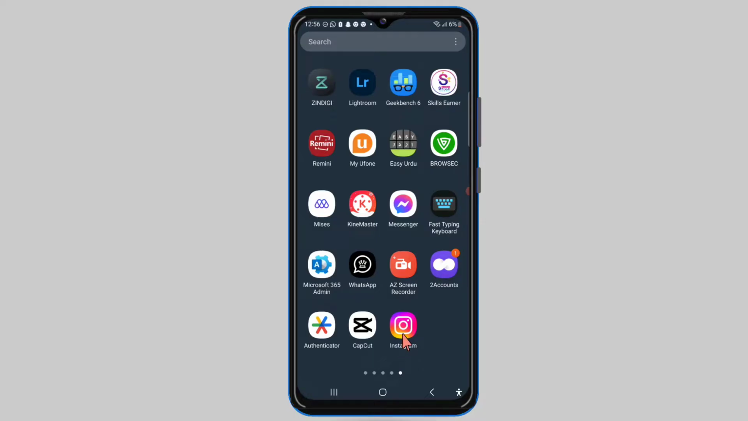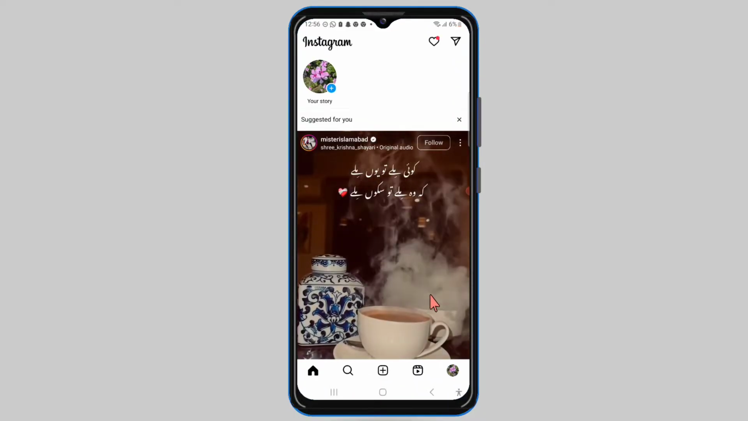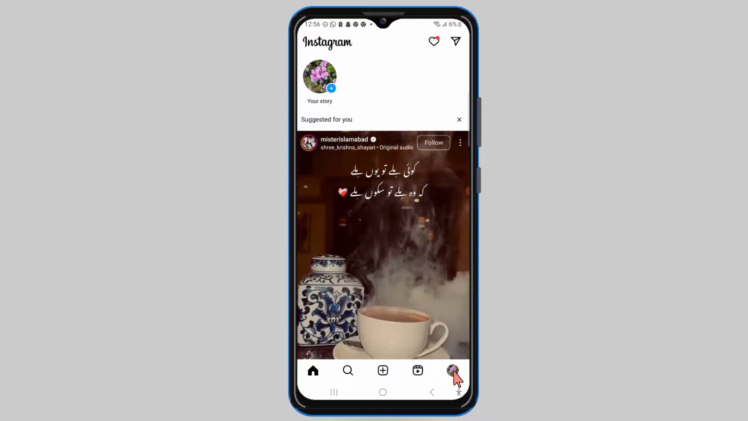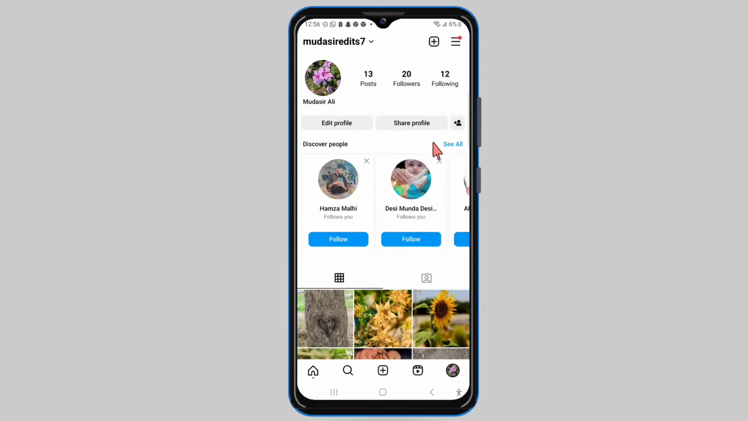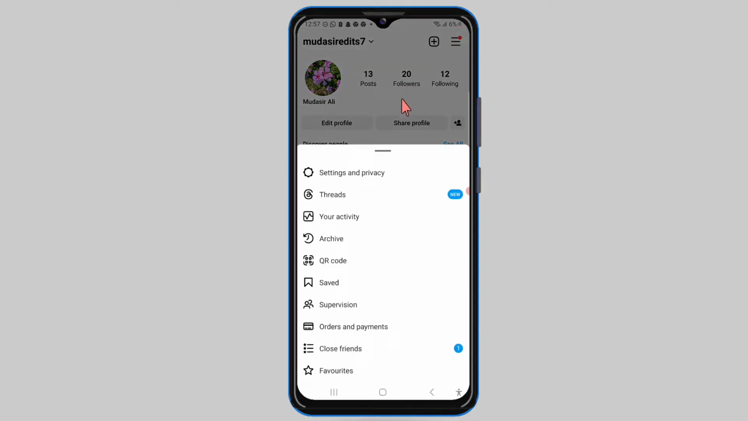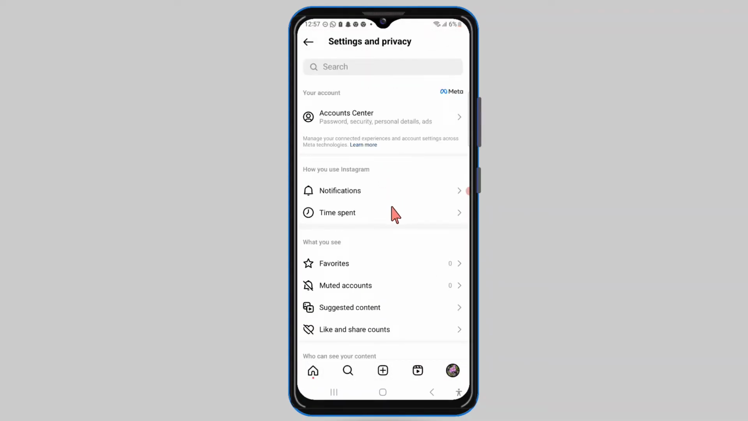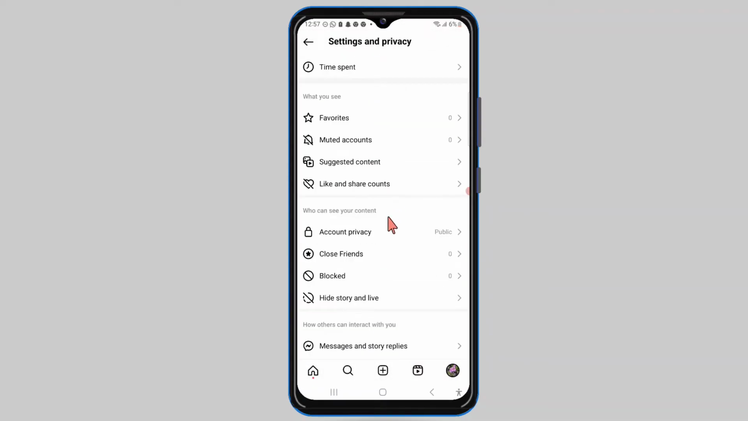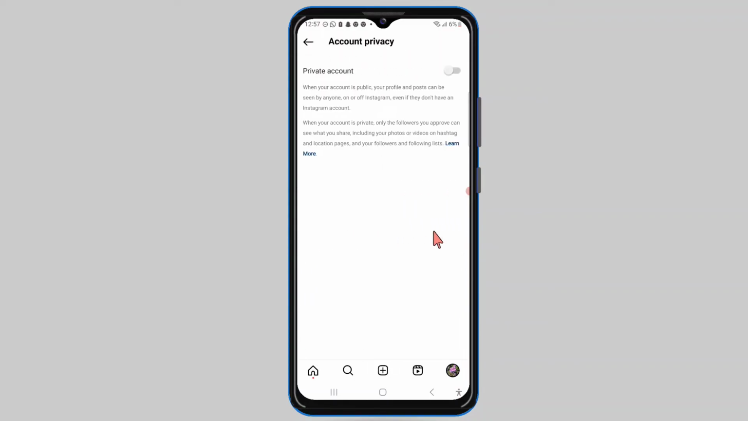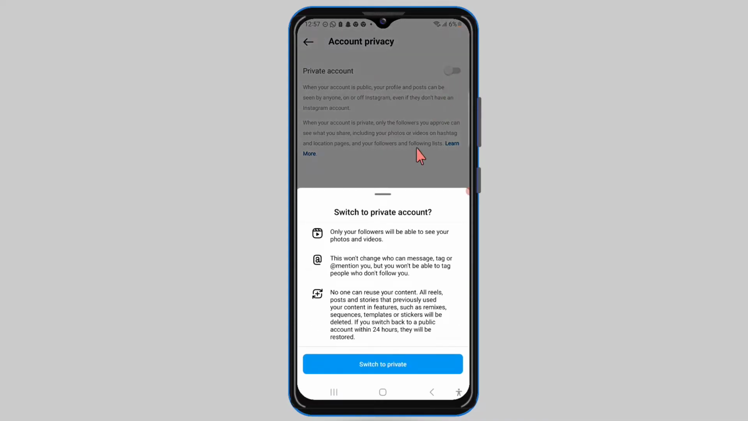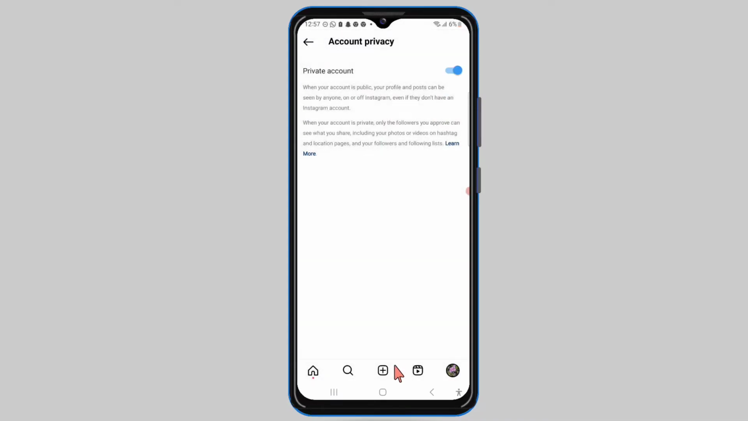First of all, open your Instagram application and then click on profile picture on the bottom right corner. After that, click on three horizontal lines on top right corner and then click on settings and privacy. After that, click on account privacy. Here you can make your public Instagram account into private account. So click on this button and click on switch to private.